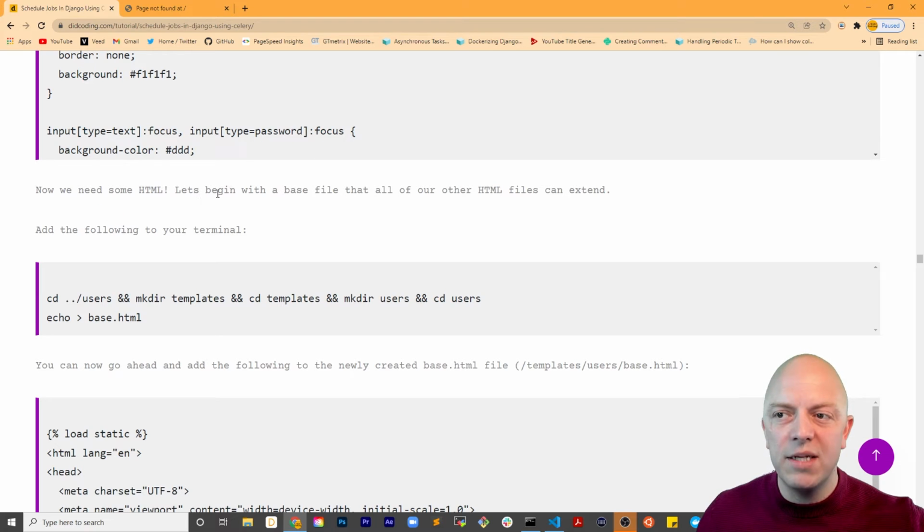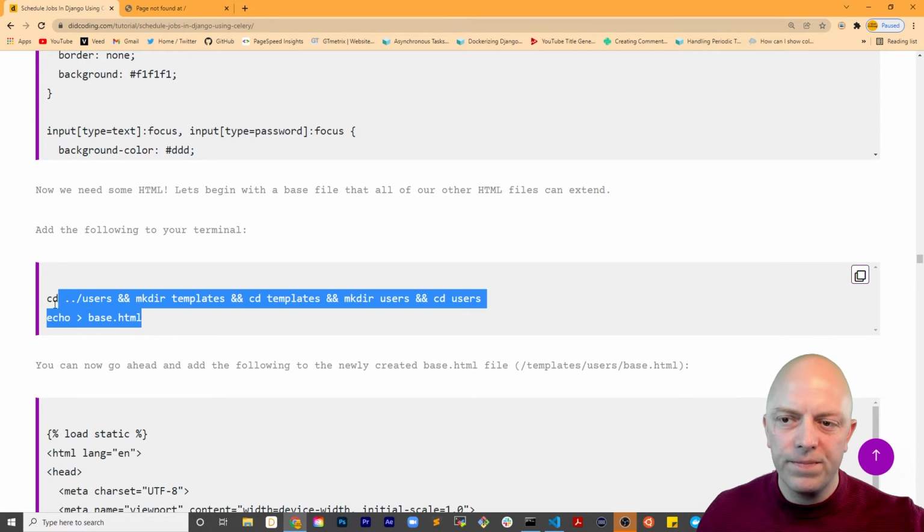We now need some HTML. Let's begin with a base file that all of our other HTML files can extend. Add the following to your terminal. Copy. Again, you can click that, I'll just highlight it. So we're going back from the static directory and into the users directory. We're making a templates directory, CDing into it, and then we're making a directory called users and CDing into it.